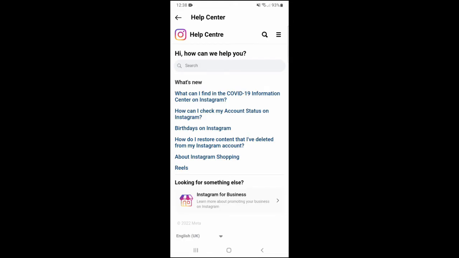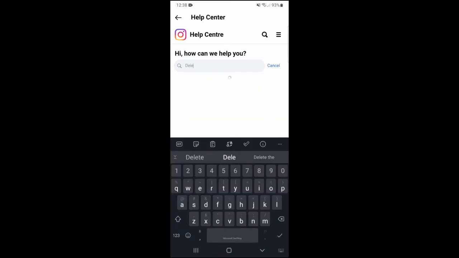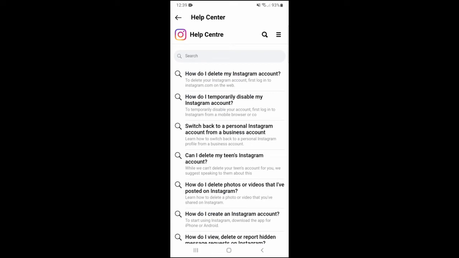And in here, you can search for what you want to do. So click on the search bar and then type in delete. And then just click on the first suggestion there for the delete account. Then click on the first one again, where it says, how do I delete my Instagram account?